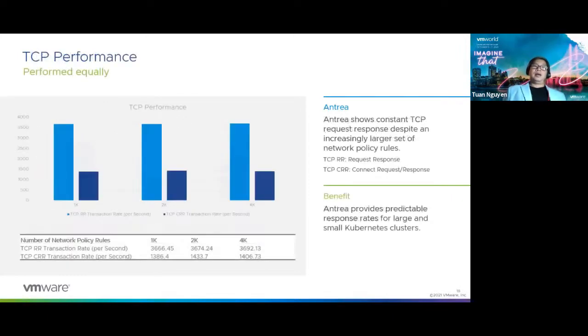You almost get perfectly constant performance, right? And for TCP performance, Antrea shows constant request performance as the number of network policies increases. That means a predictable rate for large and small clusters. You almost get exactly the same performance. We can go check out the download performance.